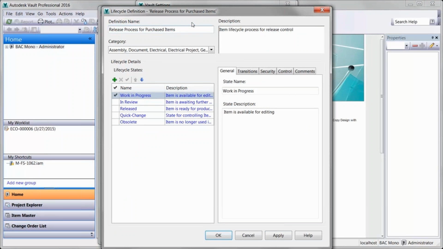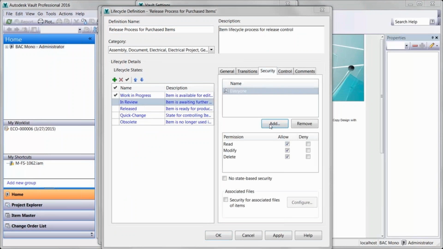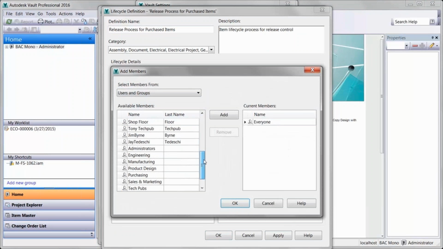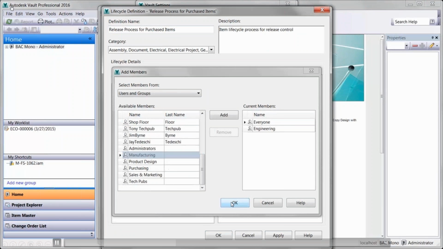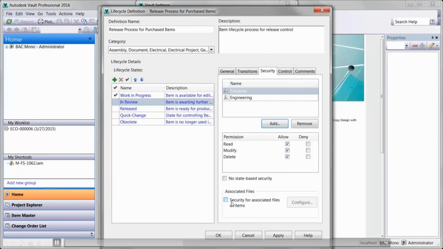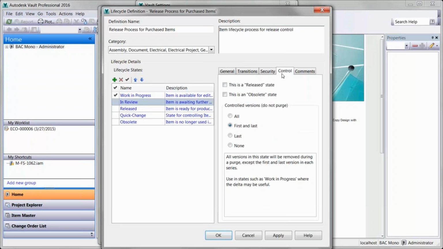Within the administrator controls, you can now create multiple lifecycle definitions for each item category, giving you more flexibility to define custom release processes aligned with how you handle different types of items. With Vault 2016, we focused on creating a single unified experience. So lifecycle definition for items works exactly the same as it does for files.